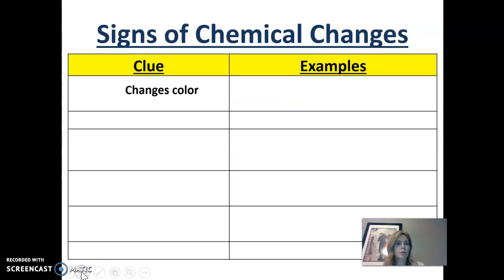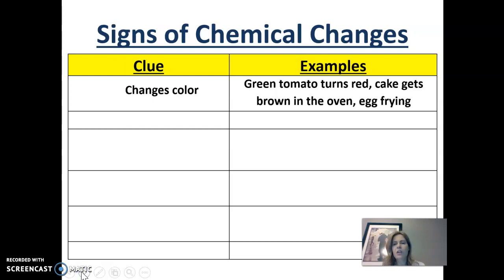So here are our clues, right? It changes color. Something changes color. An example, a green tomato turns red. A cake gets brown in the oven. An egg fries, all right? So whereas once the egg was clear, not the yolk, the other part, right, it changed color.